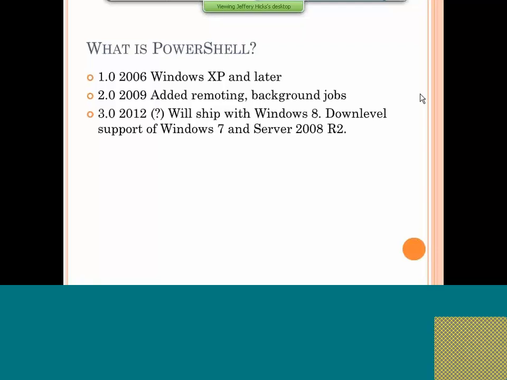version 3 will be out, and there will be down-level clients that you can download for Windows 7 and Server 2008 R2. As far as I know, you will need to have at least Windows 7 to run PowerShell version 3. Now, it's still backwards compatible, so if you have PowerShell version 2 and a Windows XP box, you can still manage that from your Windows 8 client or your Windows 7 client with PowerShell version 3. So that's where we're at with the version story.